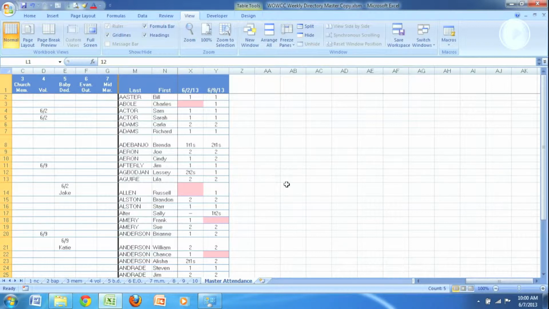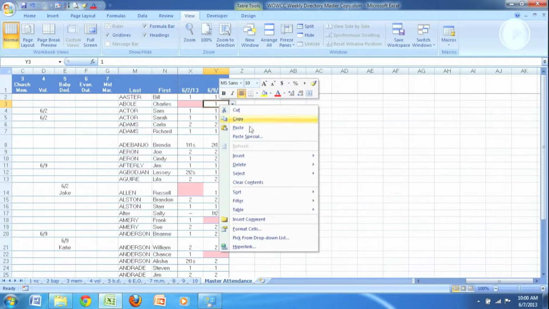Okay, so we're going to now begin to enter attendance for the current week. So let's say that we've gone through the 9th and now we want to add another week. So we right click anywhere in this last column, go Insert, Table, Column to the right.